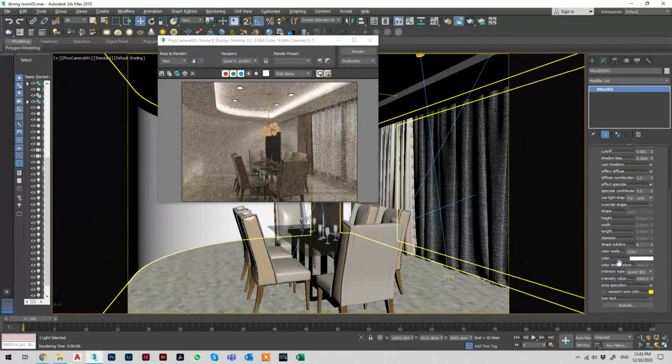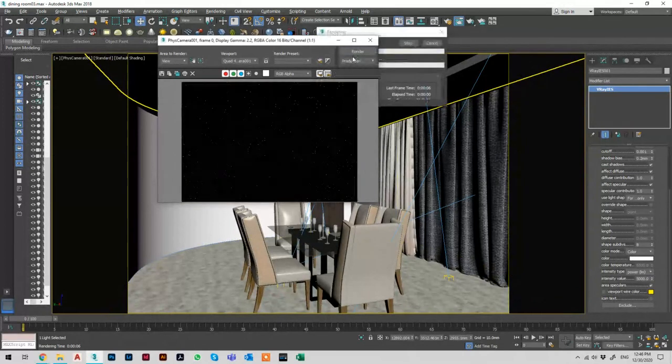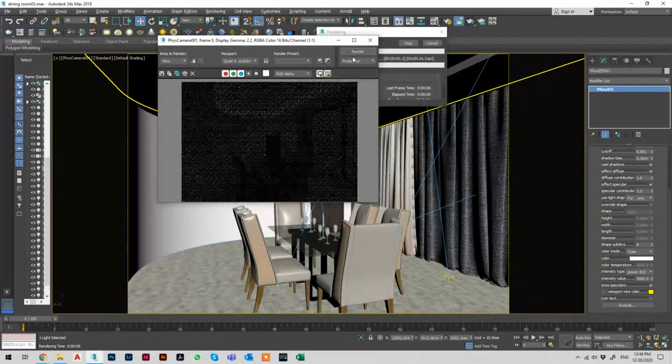You can increase the power from here. So let's say I'll go with 5,000. You don't have to do this, but if you want to, you can. That's it.